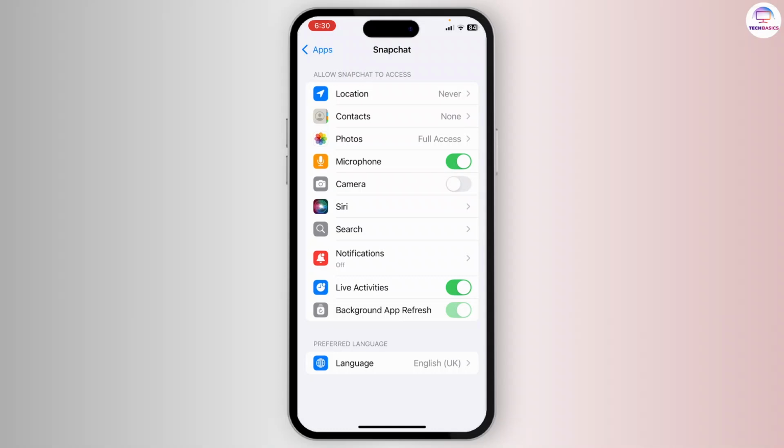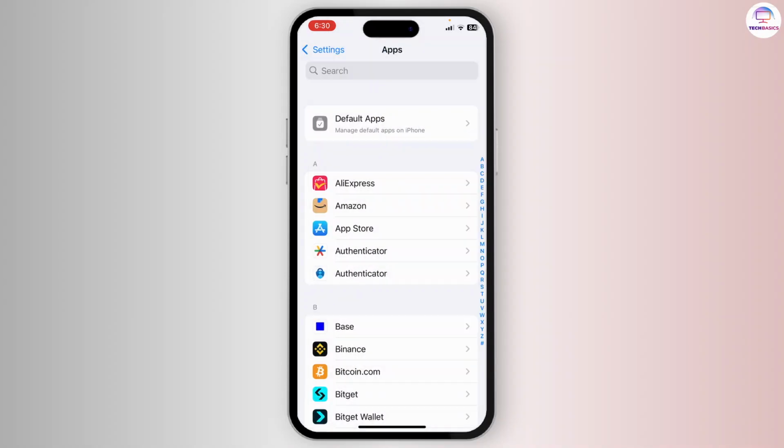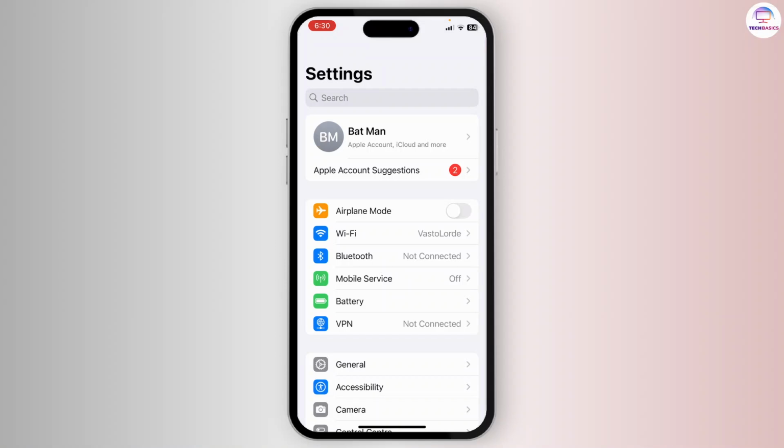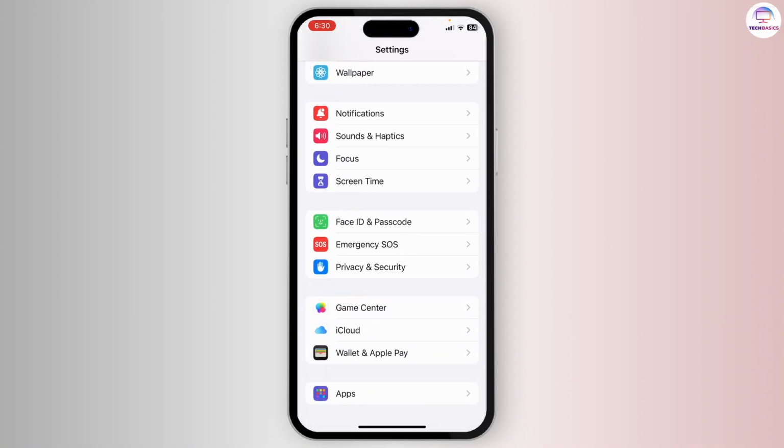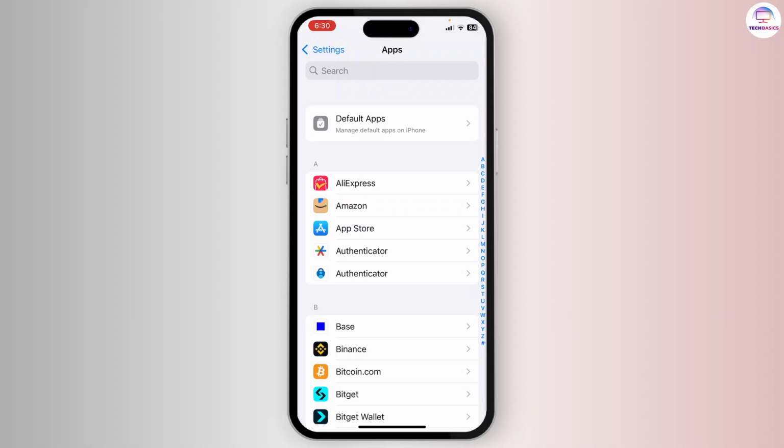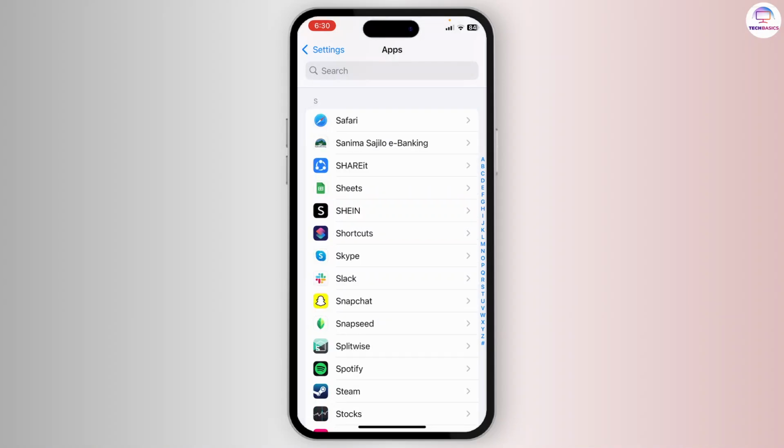After you're on your settings, you will need to come to this page right here. If you don't know how to get here, I'll show you. This is the settings. After you're on your settings, scroll down till you find the apps option. Tap on apps and search for Snapchat. After you find Snapchat, open it up.